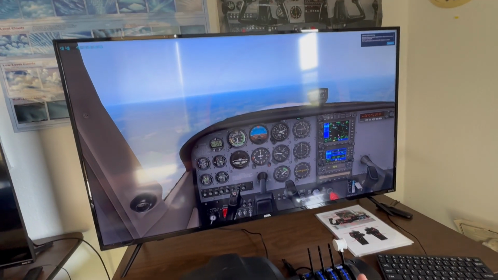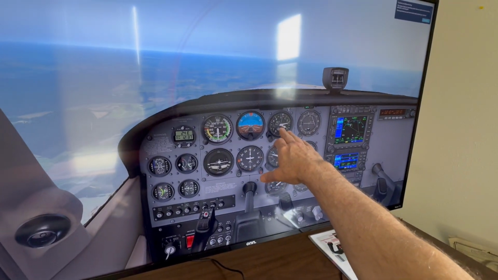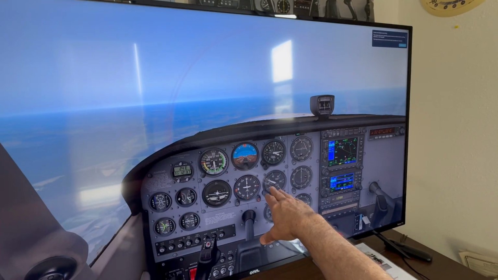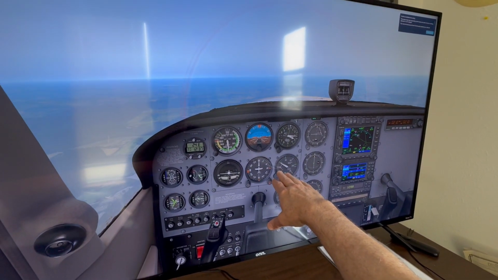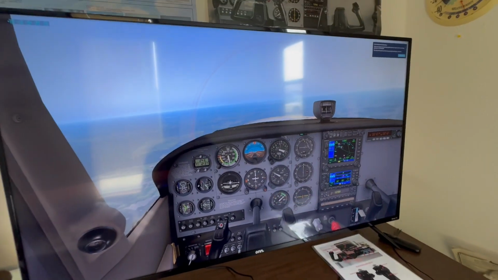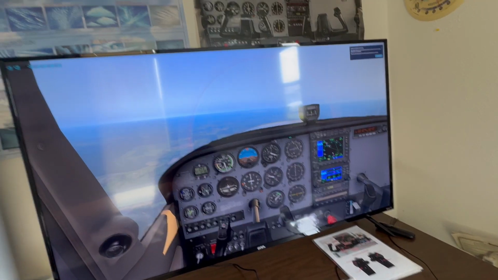If I want to climb, so let's say we want to go into a climb, I'm going to look at my altimeter right there. That's saying that we're at about 3,200 feet. And that's our vertical speed indicator. That tells us how fast we're climbing in hundreds of feet per minute right there. So right now we're in about a 400 foot per minute climb. It's dropping down to about 300.